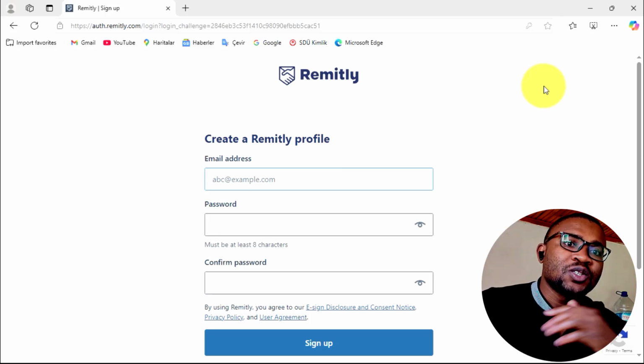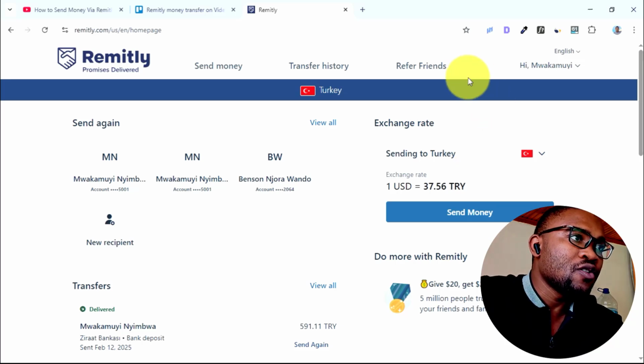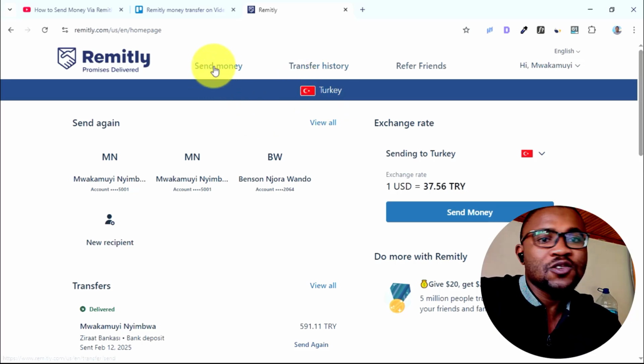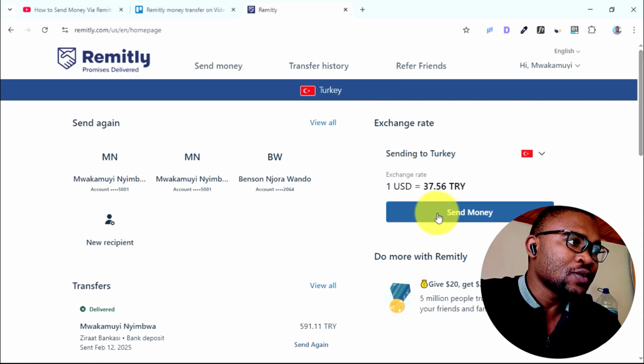So let me go ahead and show you how to make your transfer. Once you have logged into your Remitly account, you'll be brought to the home page, this page. Over here, you'll be able to see the country where you are sending money. So you can just press on send money to begin your money transfer, or rather you can just come below over here and press on send money.